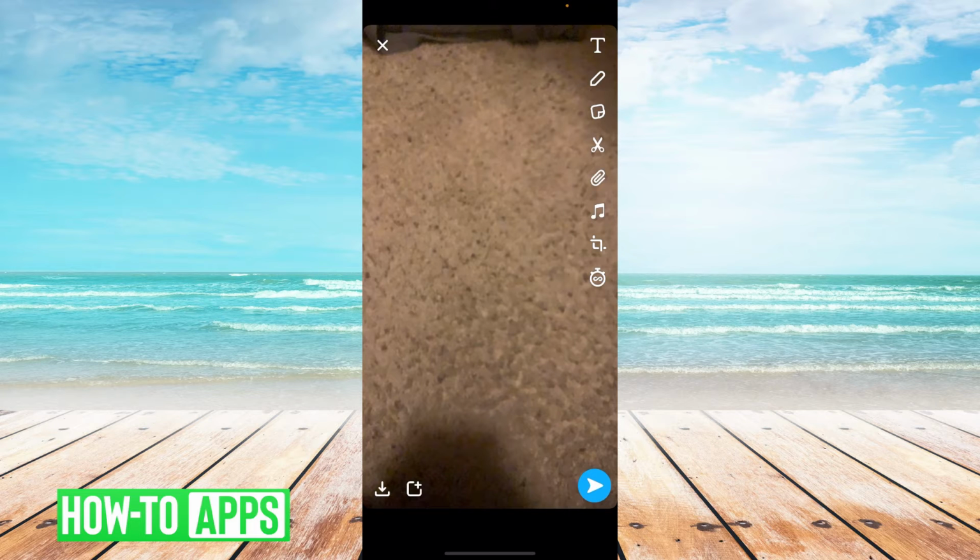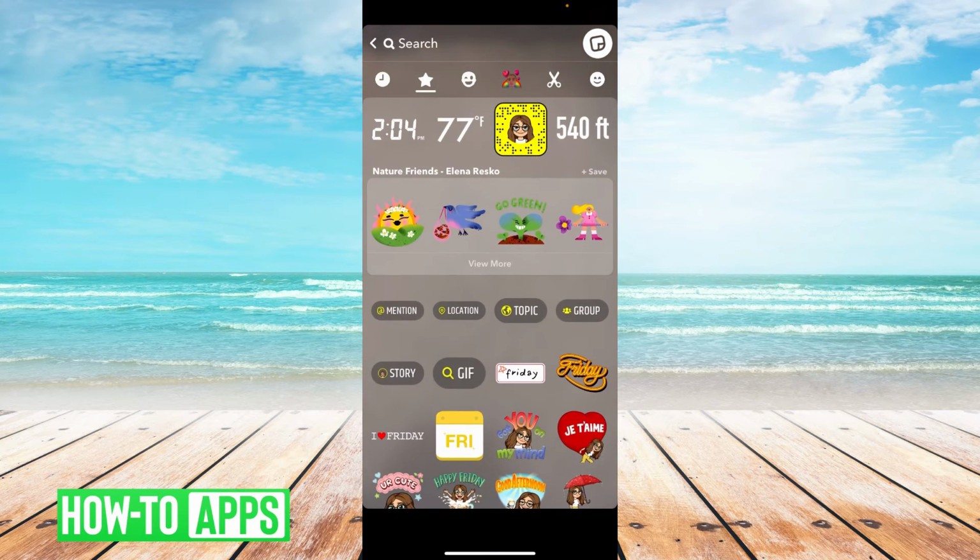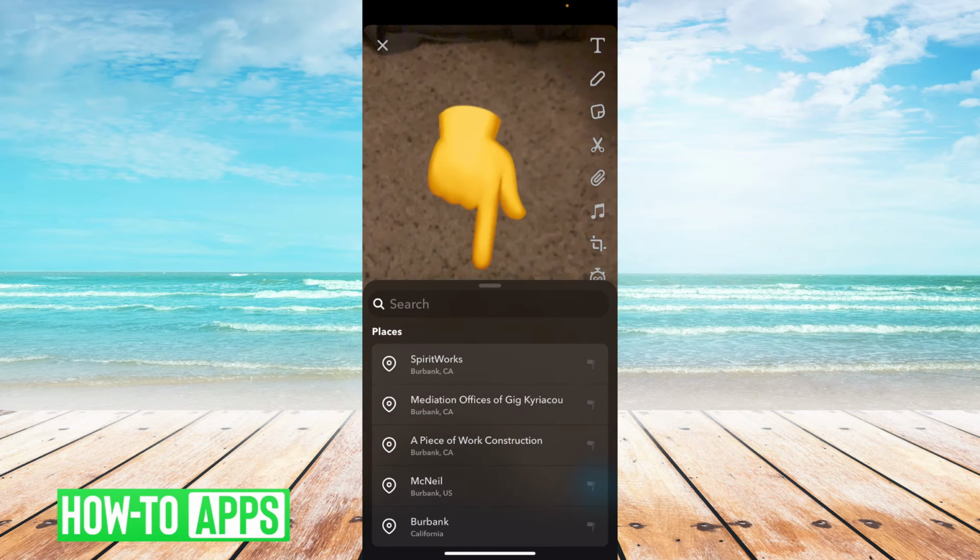So from here, I'm going to look on the right side of the screen and go down to the third icon that kind of looks like paper. Once you're here, you're going to go down to the middle of the screen and it'll say location. Go ahead and click on location. So from here, you can choose what location you'd like to add. I'm going to go ahead and choose the first one.